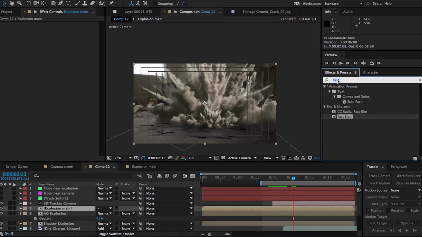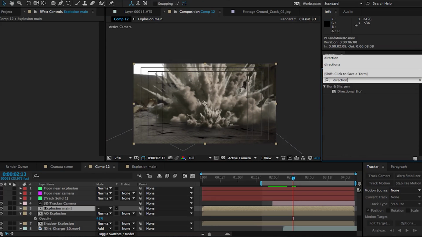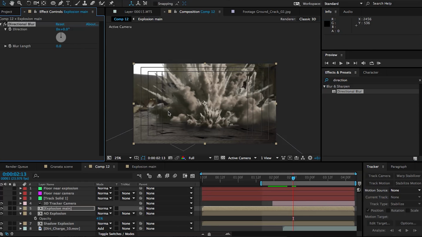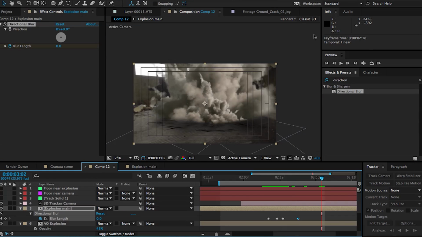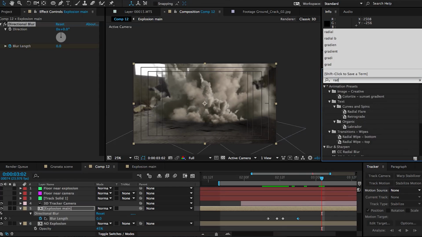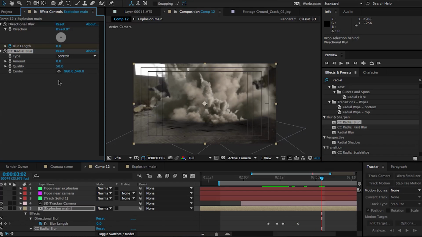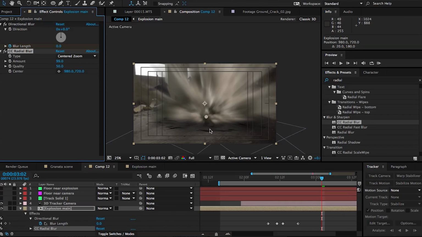And you can do this a couple of ways. You can add a directional blur, depending on if your explosion is going in one direction and shooting out of a building or something like that. But in this case, I'm actually going to add a radial blur. And you can use CC radial blur or just a regular radial blur. So select center zoom as the type of radial blur, and then we're just going to be doing a little bit of animating with the amount. So you can see the effect and what it does.